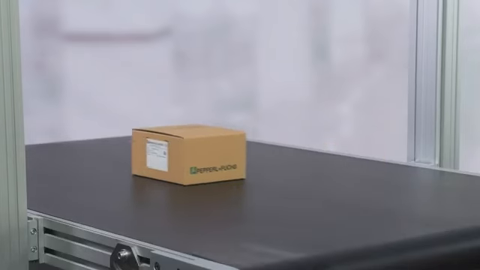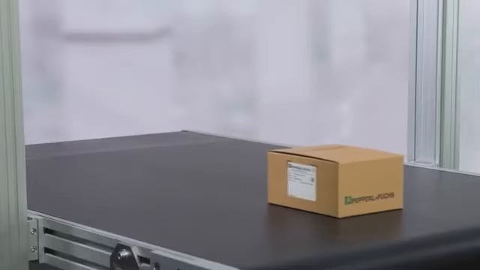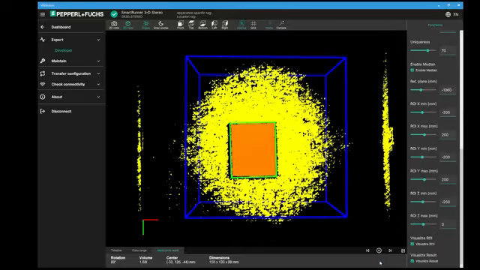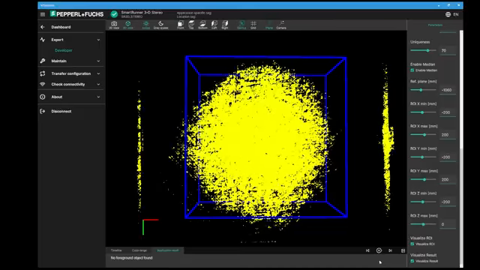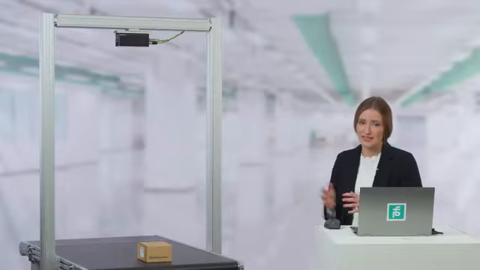Due to the small setup, the belt in this demonstration is running at a reduced speed. However, the sensor can measure objects moving at speeds up to 2.5 meters per second. Next, let's take a look at how the application handles objects with irregular contours and shapes. Because the sensor can measure more than just box-shaped objects.